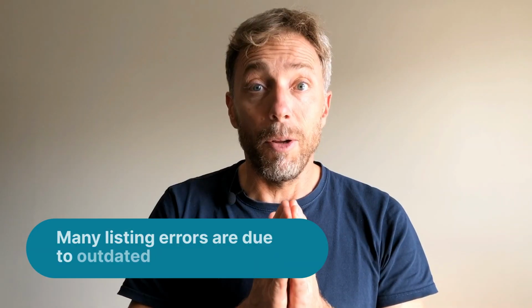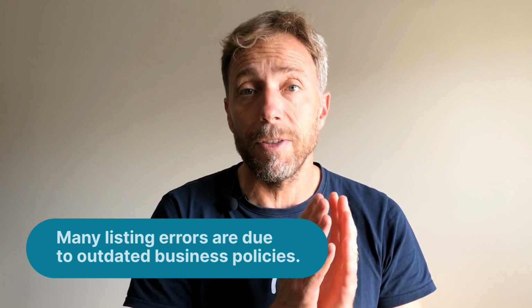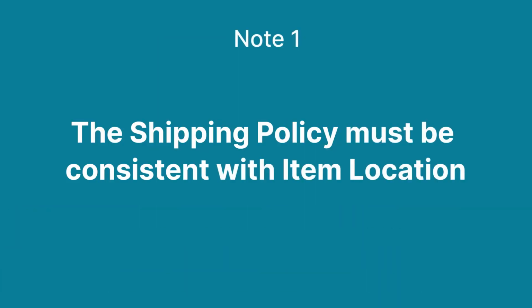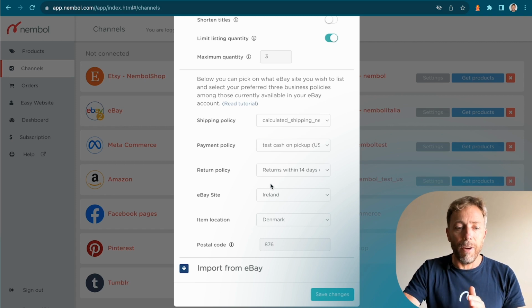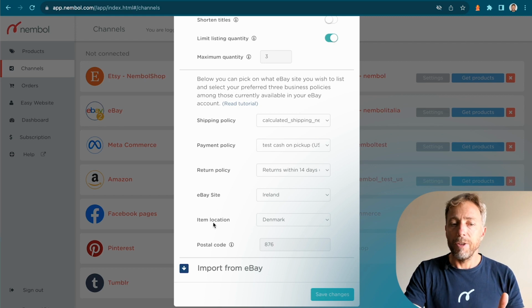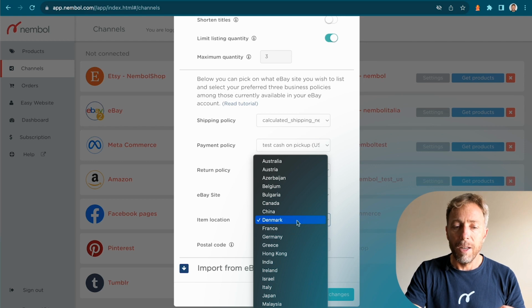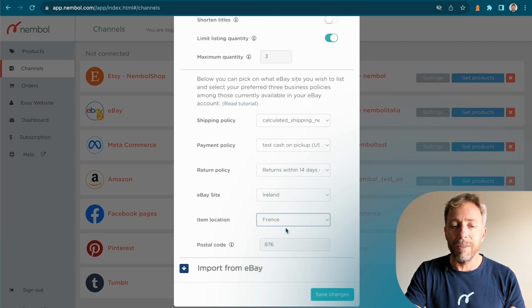Many listing errors Nembol sellers experience are linked at the very beginning with business policies. This is because their business policies may be old or they are not consistent with the product location. Especially shipping policy must be consistent from eBay's point of view with where the seller is and where the product is. And you define where the product is here. Below the shipping policies, there's an item location. Where is it? It's in Denmark. So if it's in, you know, China, or it's in France, you say it's France, and then your shipping policy uses a US carrier, which doesn't ship internationally, eBay is gonna say, this guy may be either a scammer, or they don't really know what they're doing, and they're going to create a problem for the buyer. Therefore, eBay is gonna stop you from listing such a product with such a shipping policy.